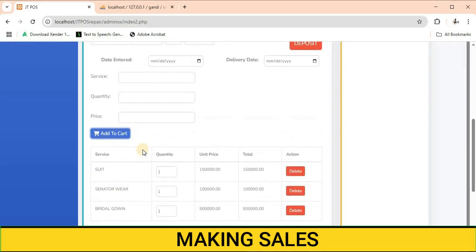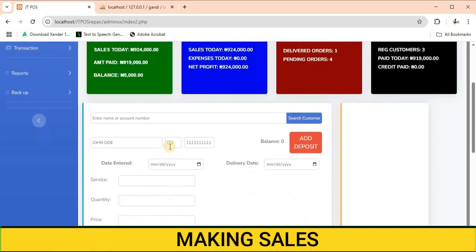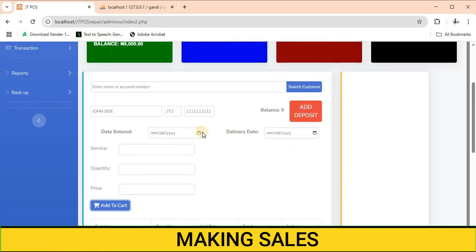Then we're entering the last. Let's assume also she's showing a gown, and the quantity is maybe 1, and the price for this maybe is 300,000. So we're going to enter the fee, click add to cart. So we're going to confirm that each of these services is correct. As you can see, you can select today's date. The date for this is today.